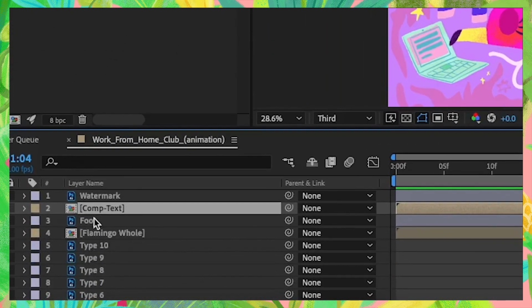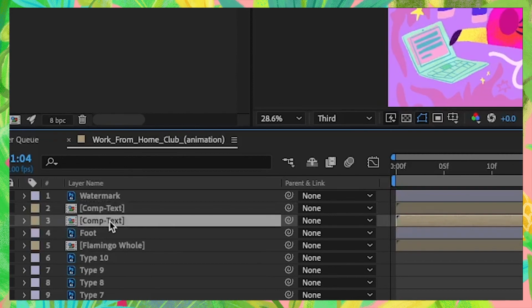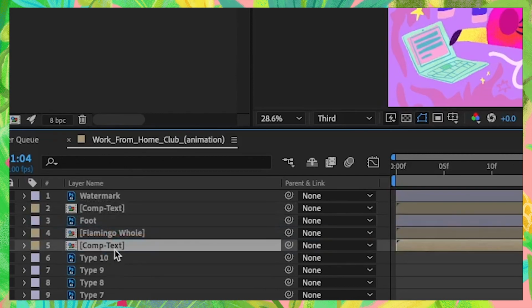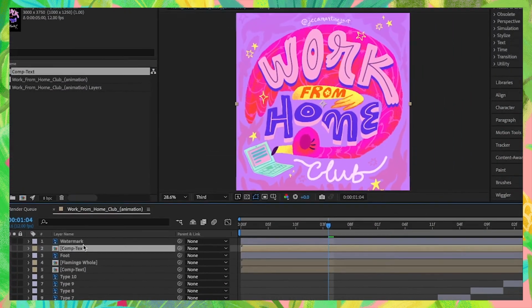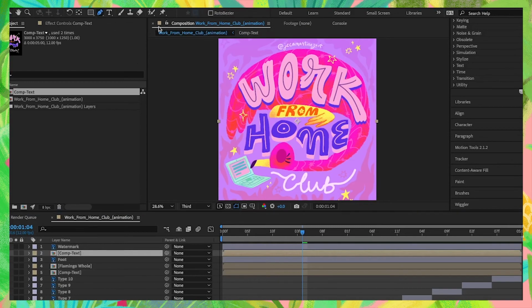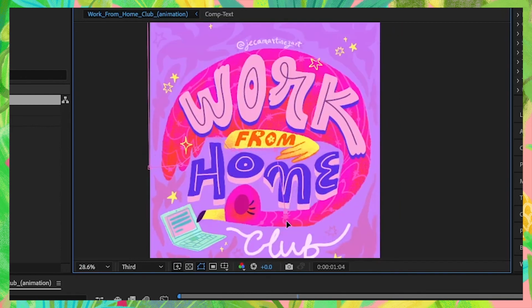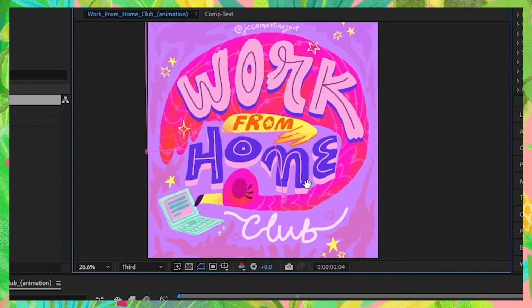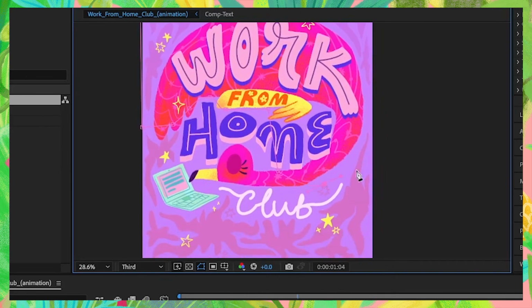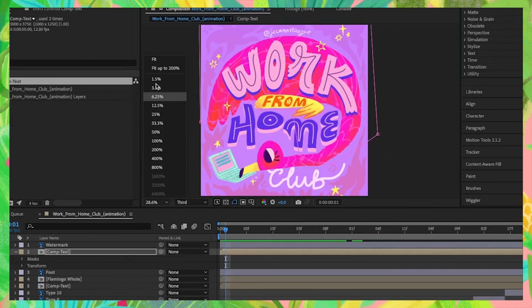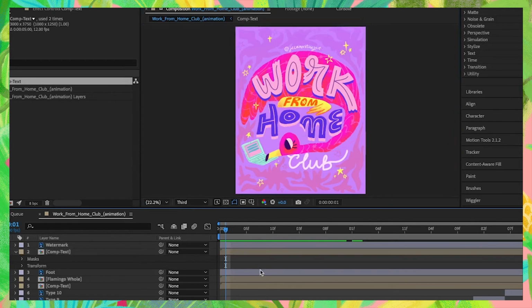Duplicate your comp text layer, and then bring the first one underneath our flamingo whole layer. Now, with this first text layer selected, click the pen tool and draw a mask all around the words and the sparkles, excluding the letters H-O of home. And you'll also want to exclude the whole of the word club. And just like that, we're done with our animation!